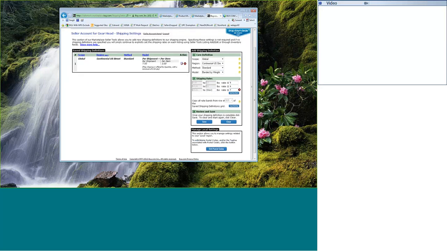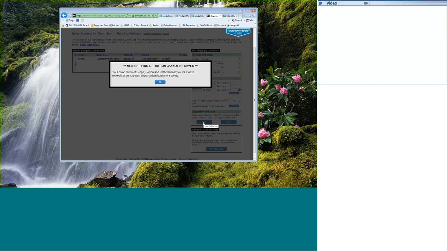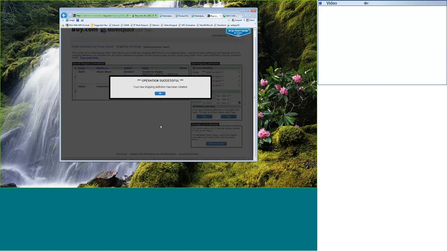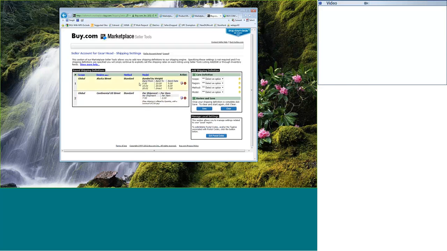So if you want to save this, you just simply click the Save button. I'm going to change this to Alaska so you could actually see what it looks like. And then save. And then it will show on the left side of the screen exactly what you set up. And that's really all there is to it in terms of the different shipping options.